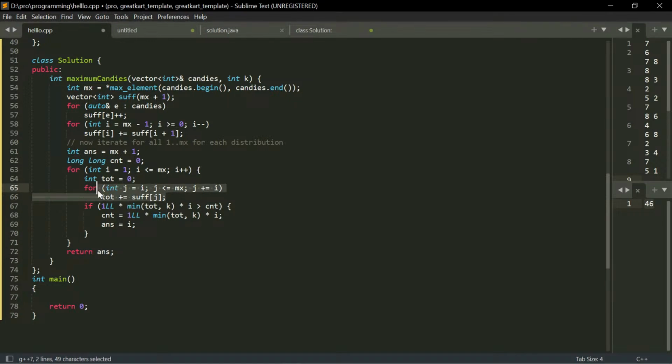Cool. Now how many bags can we form? The minimum of total and k, multiplied by I. This is basically c. And if the total sum is greater than whatever sum we have stored, it simply means now we got a better result. So update the total sum and also update the answer. And finally I will return the answer. The time complexity is 10 power 5 multiplied by log of 10 power 5 base 2. So that's the complete solution.